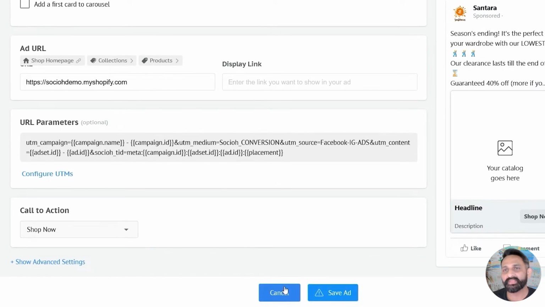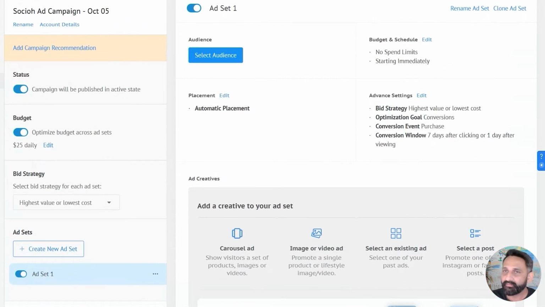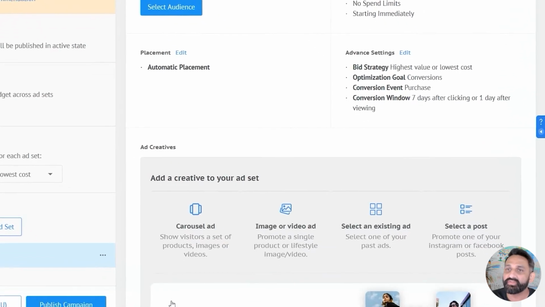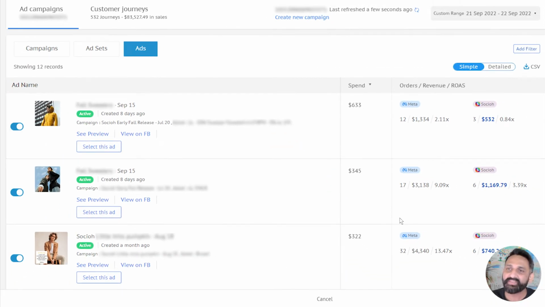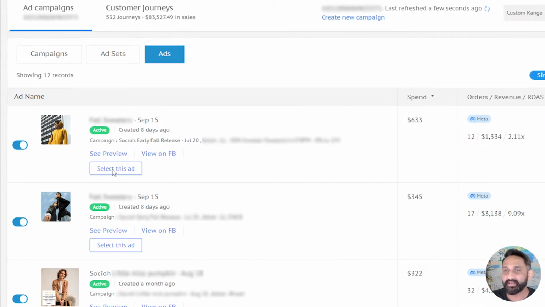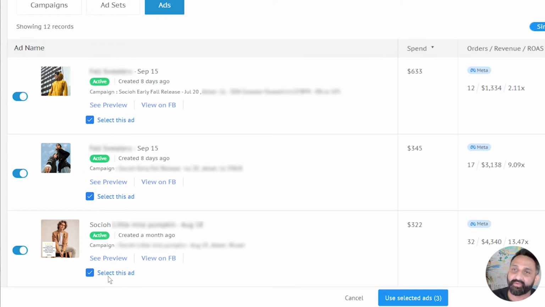Our ad clone experience is significantly superior and faster than Meta's. The Facebook Ads Manager is a general data entry tool that is used by every industry and everyone who advertises on the Meta platform. It adds no specific value for e-commerce. Socioh, on the other hand, is designed specifically for e-commerce, and it's an intelligent ad create interface.